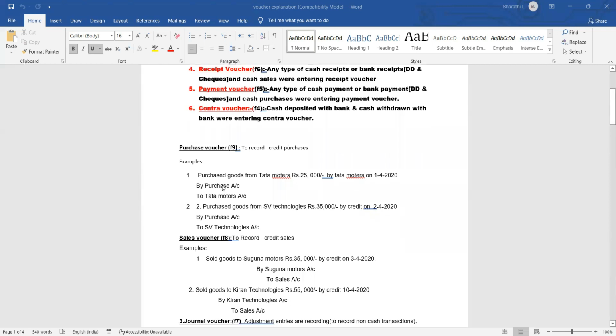Examples: purchased goods from Tata Motors for rupees 25,000 on 1/4/2020. Our journal entry is purchase account debit to Tata Motors. One more example: purchased goods from HV Technologies, rupees 35,000 by credit, purchase debit to HV Technologies. The entries are the same; only the party name is different. Suppose purchased goods from Murali for rupees 30,000. The customer or supplier names are different, but the remaining transactions are the same.